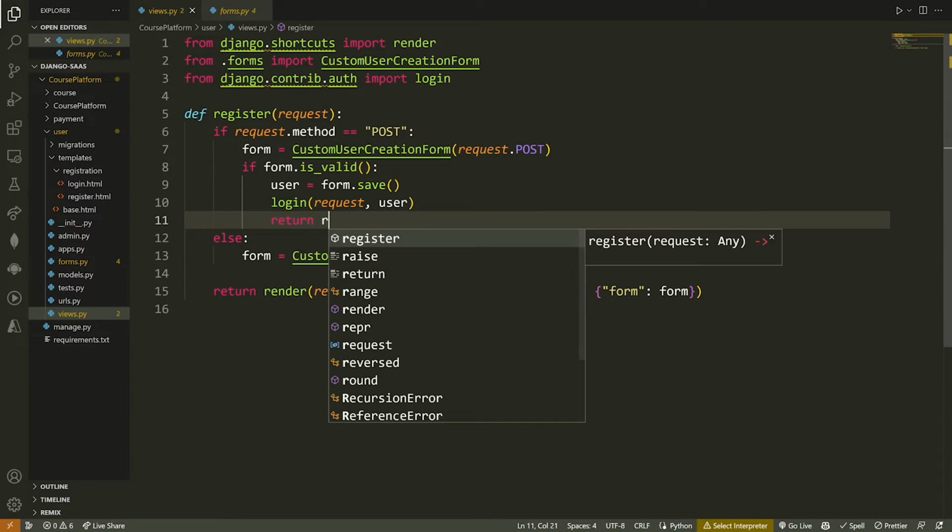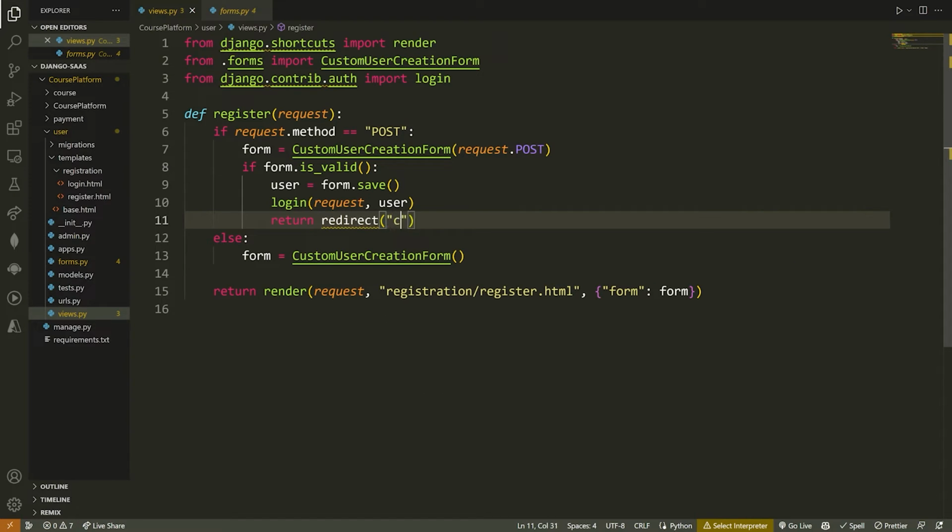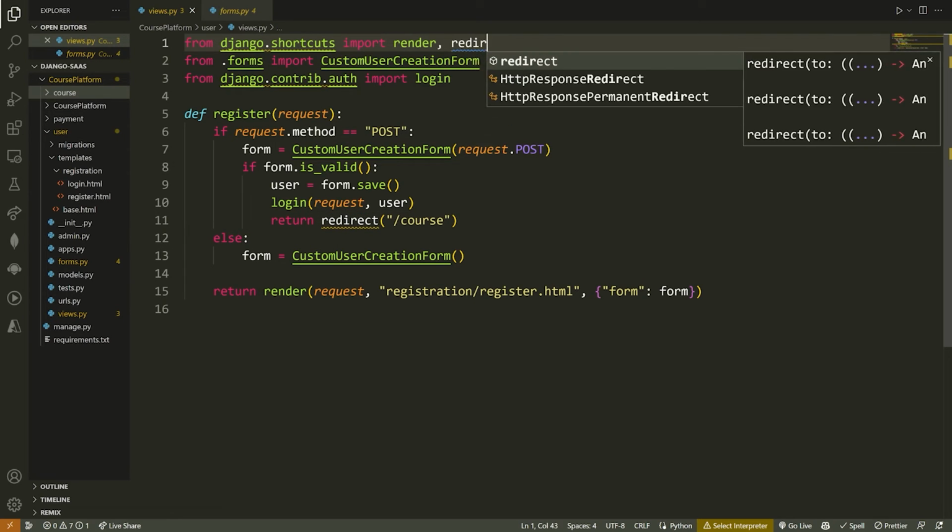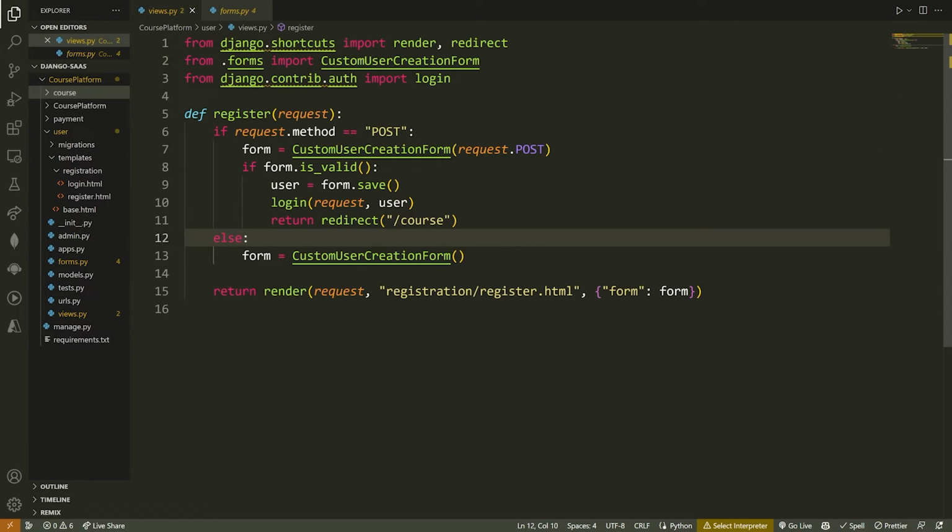So I'm going to say return redirect, and I'm going to redirect them to the course URL. So I'm actually going to say /course, because this will bring them to that kind of app, right? The course app, where then we will handle the navigation there, bring them to a home page, show them courses, etc. Now I just need to import redirect up here. And there you go. We have finished this register view.